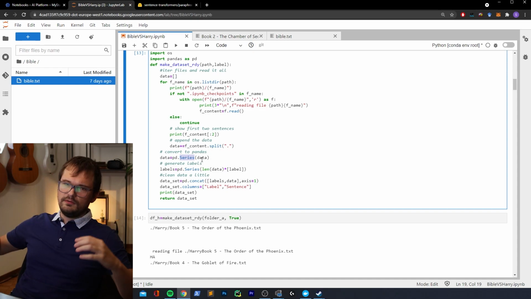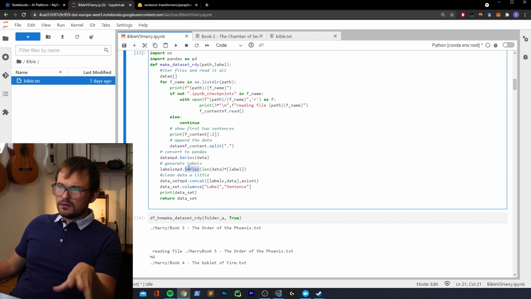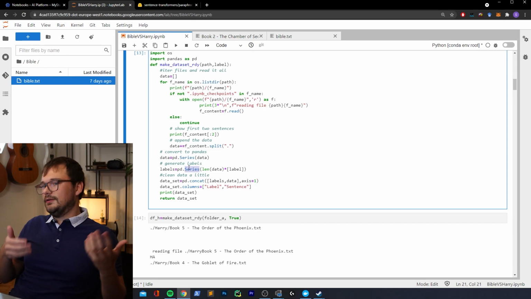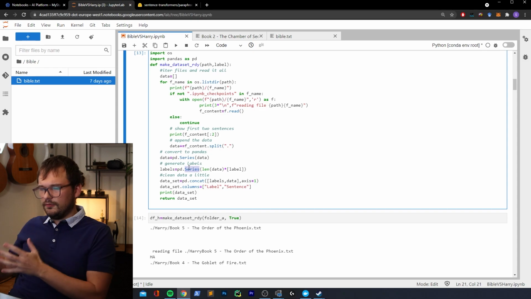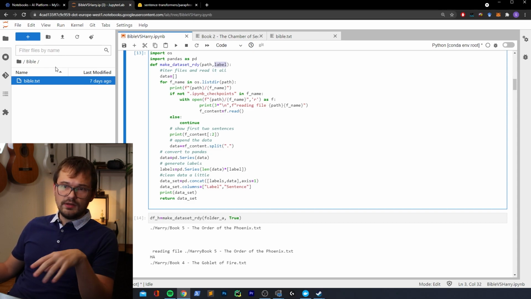If you think about one of these Excel spreadsheets, you get a column, and we then also need a label. So for machine learning, ideally for supervised learning, you have data and you have some label for it. Of course, we're going to give the label here. We see that we have two classes: once we have the Bible and once we have Harry Potter.